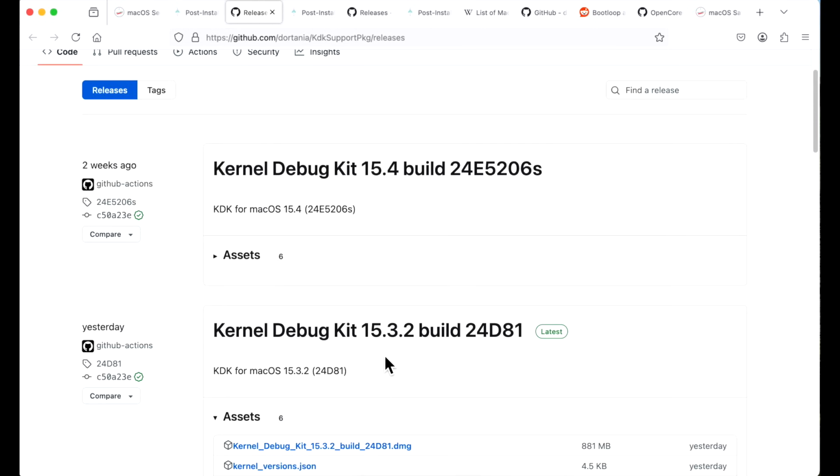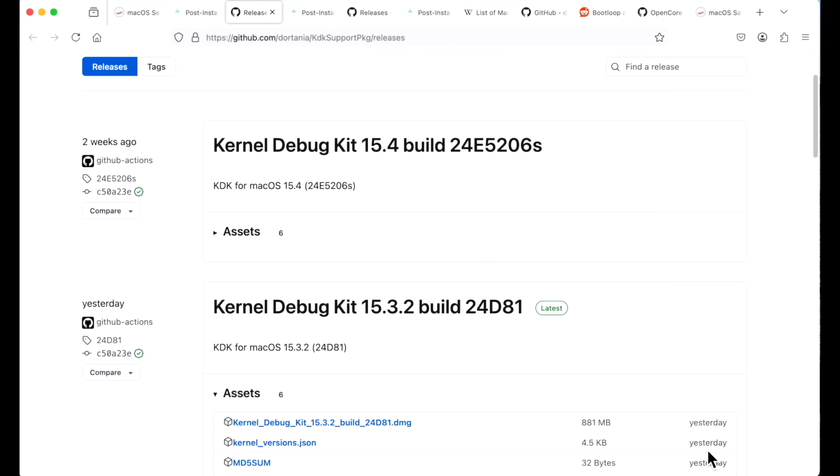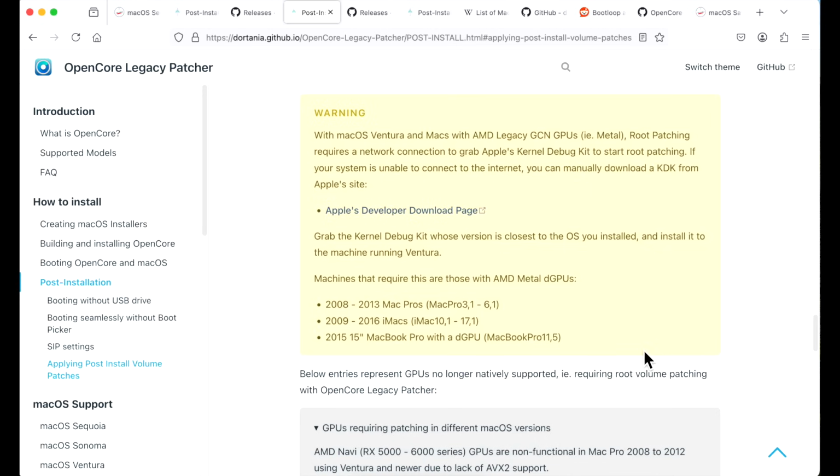Once it's available, then the patcher can pull it and you can be all square with the versions matching the version of the OS and the Kernel Debug Kit. For example, this one came out just yesterday, and that was after my video was done. So if anybody updated between then, you do not have the latest debug kit. So you have to go there, run those root patches like we talked about, and you will then get the latest build.